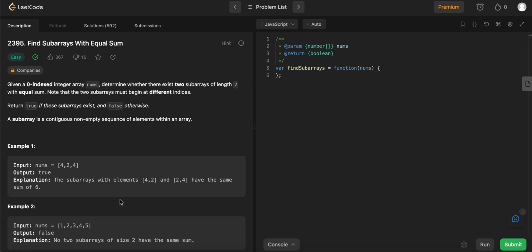What makes this problem slightly easier than if they had asked us to return what the subarrays themselves are, is that we simply need to return true or false, just a Boolean. We don't actually have to say what the subarrays are or what the indices are where they begin. So it makes things slightly easier. We don't have to keep track of what the solution is. We just have to tell if a solution exists that meets those conditions.